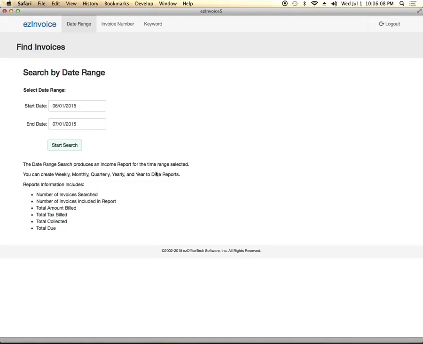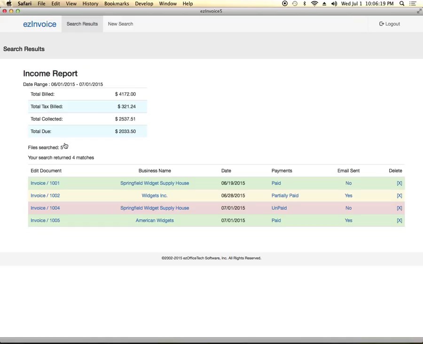So let's go ahead and just do a search for the default. This goes for the last 30 days. So we're going to go ahead and search then. And you can see that we've got 4 invoices that come up here. First, we've got an income report that shows us the date range we selected, the total billed, the total tax billed, total collected, and the total due. And then we have the list of invoices included in this report.